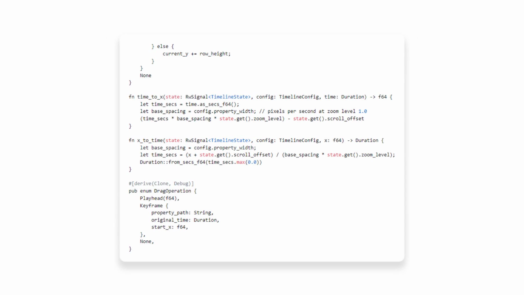This code snippet covers several key functionalities related to a timeline interface. 1. Current Y position update. If certain conditions are not met, in the else block, it increments current Y by row height, effectively moving down for the next potential entry in a vertical layout. 2. The time to X function converts a given time in duration to an X coordinate on the timeline. It calculates the X position by considering the duration in seconds, position spacing per second at the default zoom level, the current zoom level, and any horizontal scroll offset.